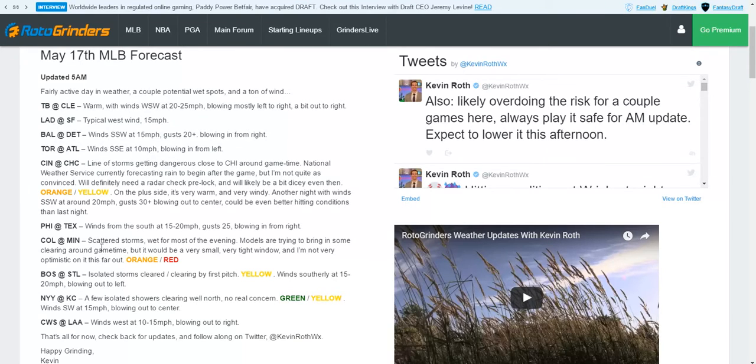The Colorado-Minnesota game looks pretty shady tonight. I'm going to stay away from that for cash. All the other ones right now I think I'm still going to use. Definitely going to check in a little before lock and see if his forecast has changed at all. You always want to make sure to do that.